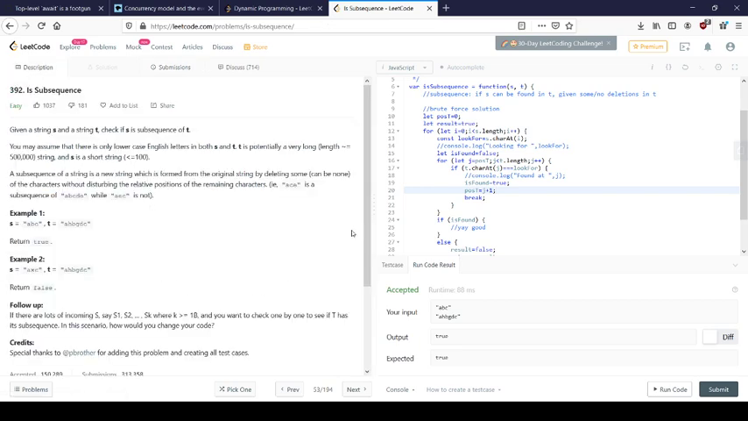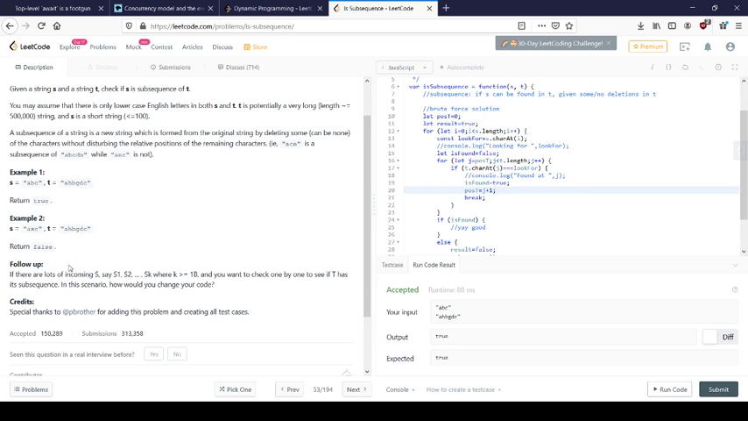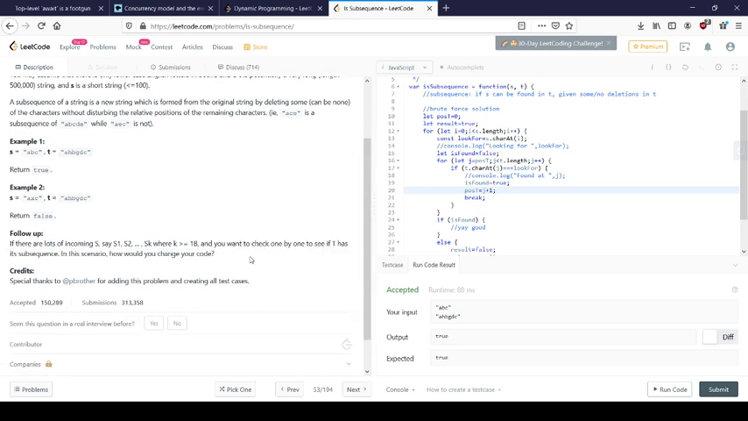Now let's look back here. If there are lots of incoming S, so there's a lot of strings of S, and this function gets run repeatedly, we want to find out if T has this subsequence or not. So how do we do that? How do we optimize it? If we run this, every time it runs, it'll be O of T, the length of T, in terms of time complexity, because every time we have to potentially look through the entire string.